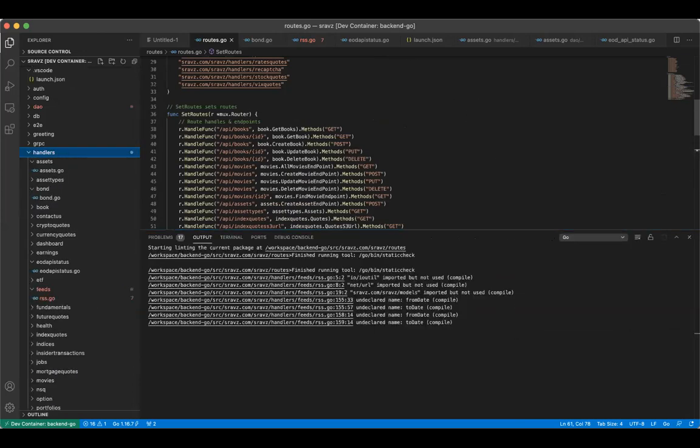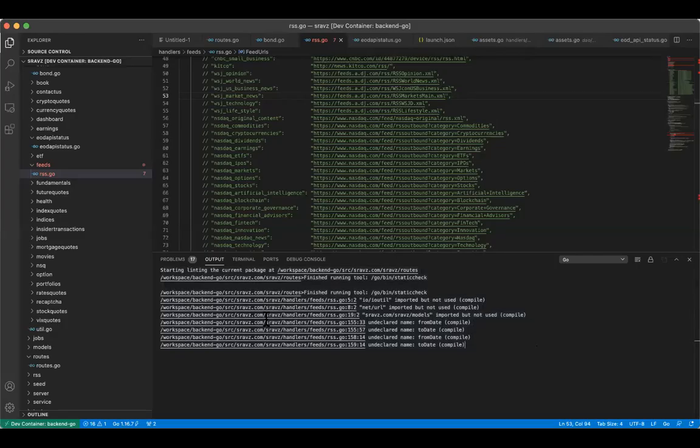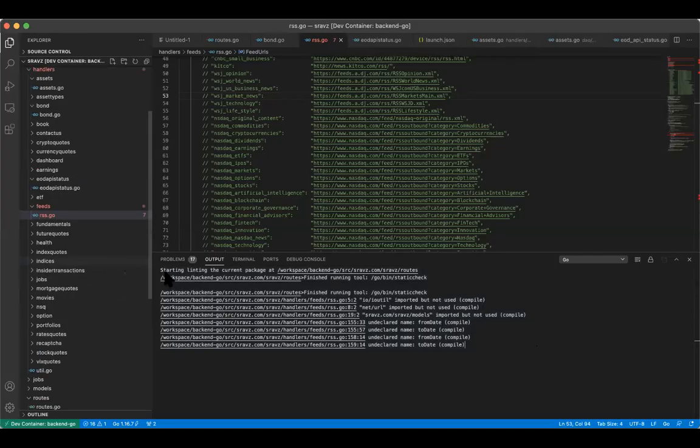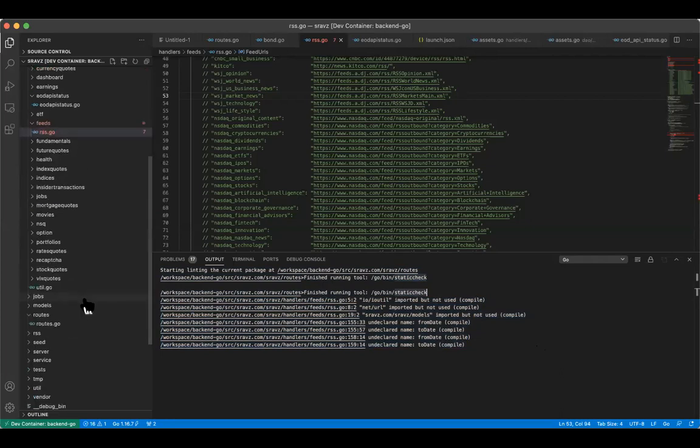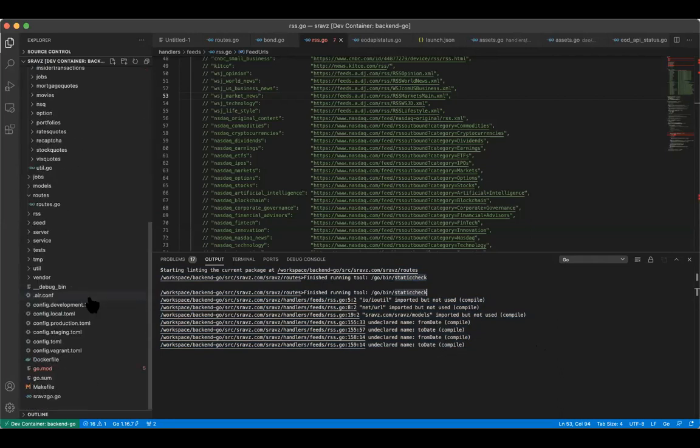I'm stopping the recording. Okay. So what I'll do is check in this code to a new branch. So rss.go file has some errors, right? You just fix those. Once you fix them, I also have to show you how to debug this.